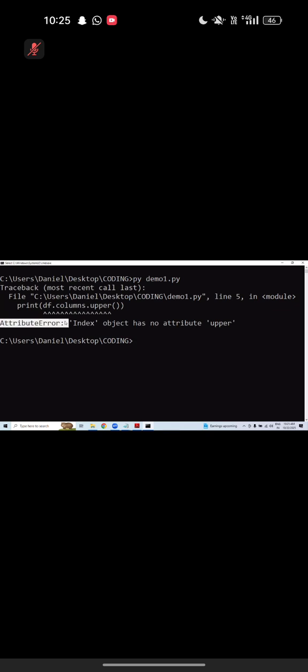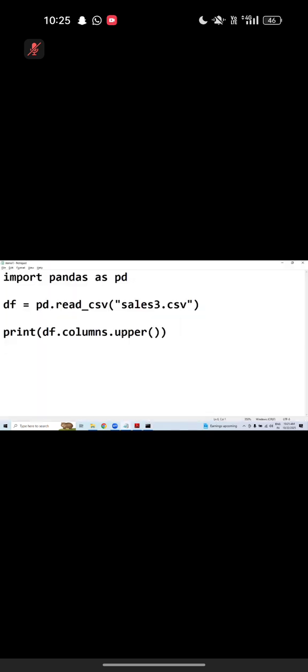Then what we need to do? In pandas, there is one attribute named str. Str means string. Whenever you call str, the whole index is converted into one class. The class name is string methods. I will show you practically. Exactly, string methods.